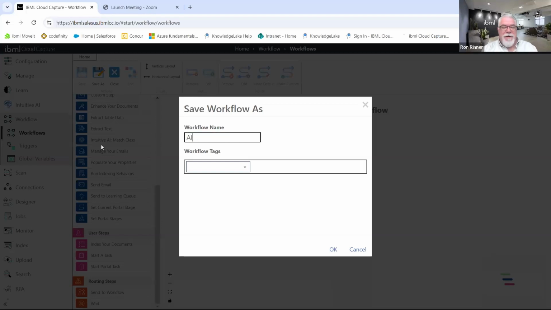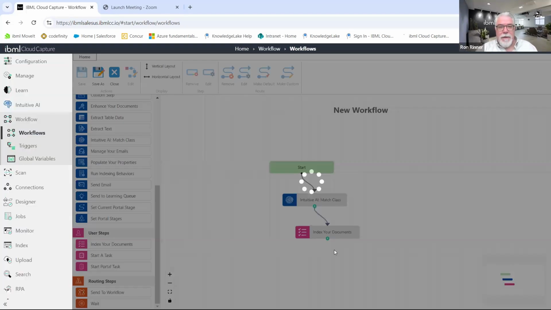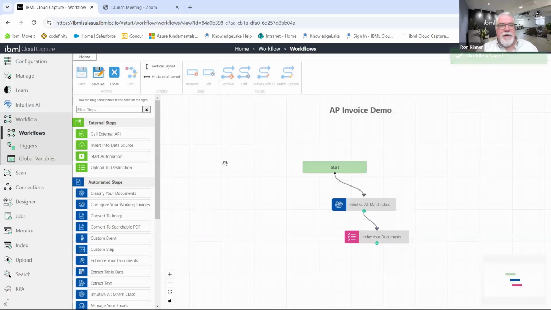I'm going to do a save as. I'm going to call it, you know it, AP invoice demo. And that tag, we're going to go right back to the tag. And that was AP invoice demo. There we go. Very good. So that is all hooked together.